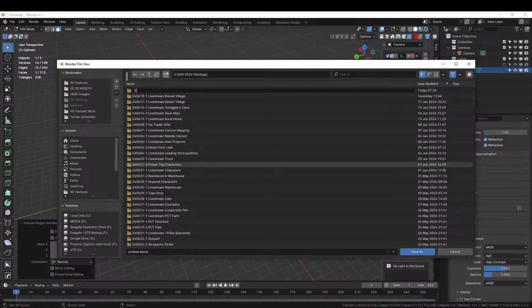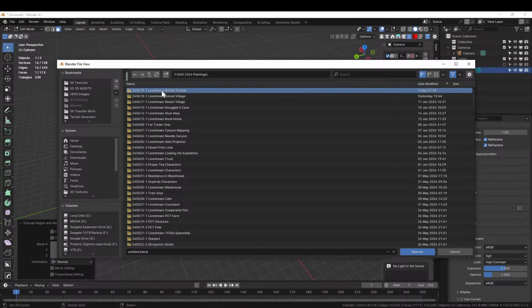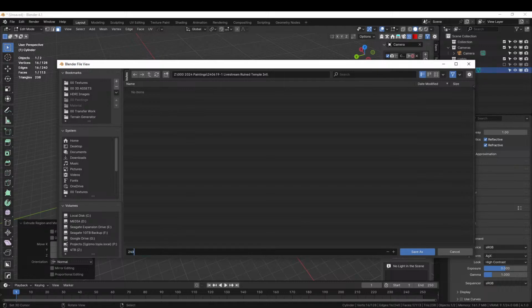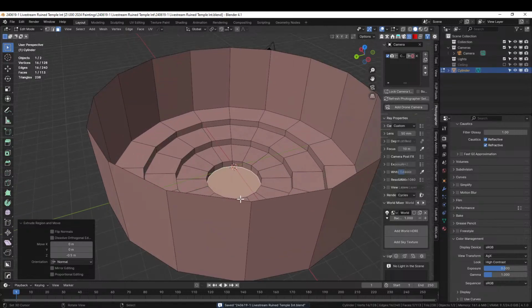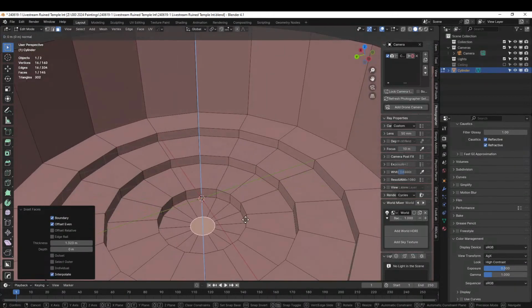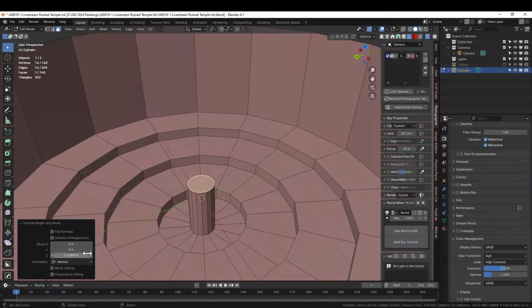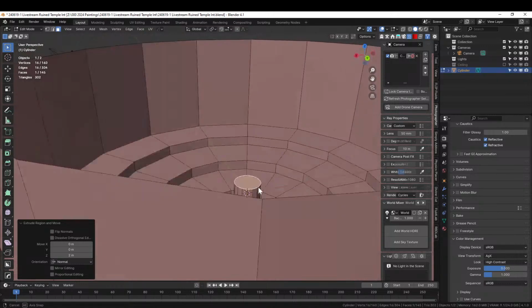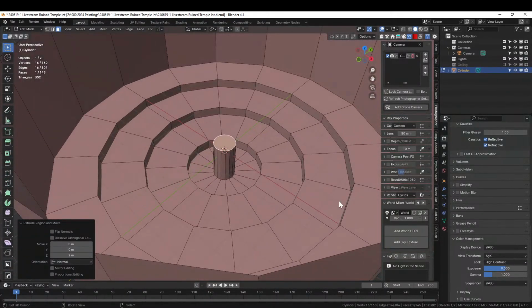New file, 240619-1 live stream ruined temple. Let's just be a bit more interior. 240619-1 interior. Okay. Cool. Now let's inset this again. And E. Just go 2 meters. Cool.